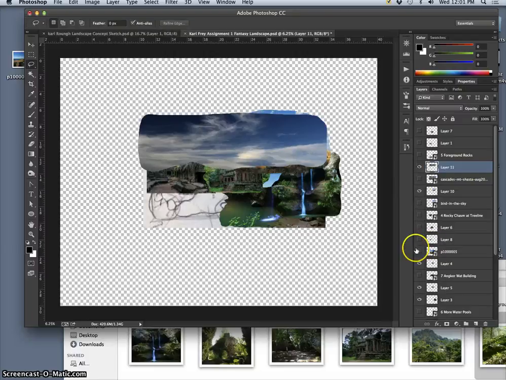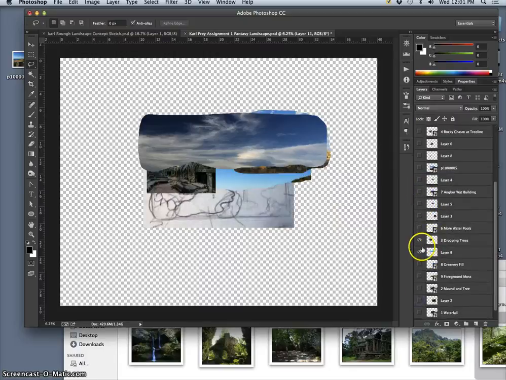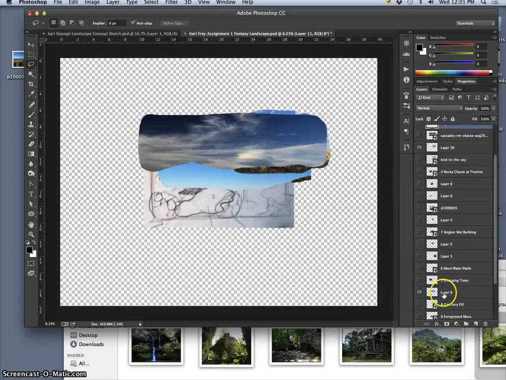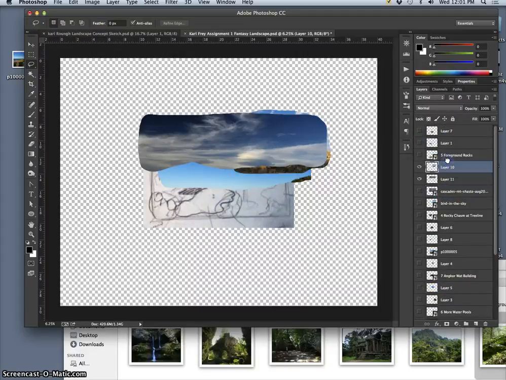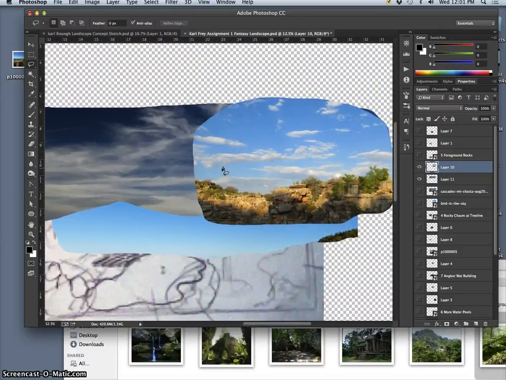All right, so I'm just going to play with my skies, and I'm going to make a sky that's all my own with some rocks. And I'm going to do that with the soft eraser. Because I do want these rocks in the foreground, I'm going to move that to the front. All right, so how does that work? I use my eraser tool.